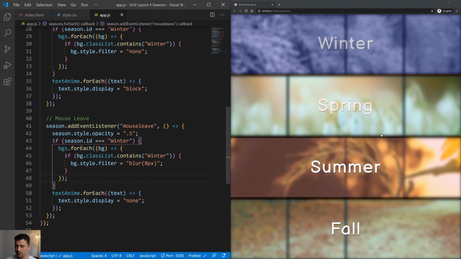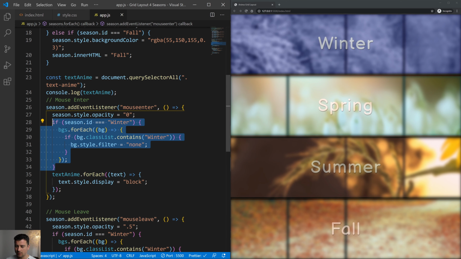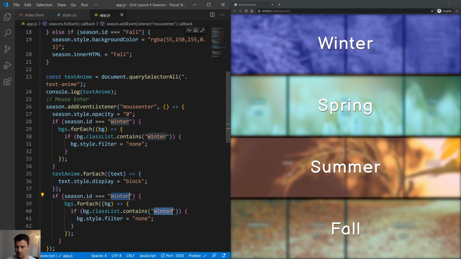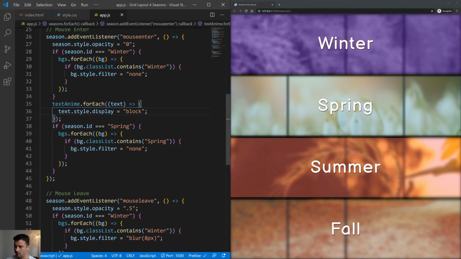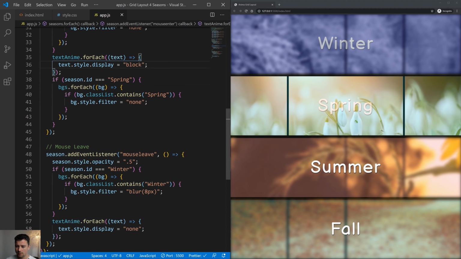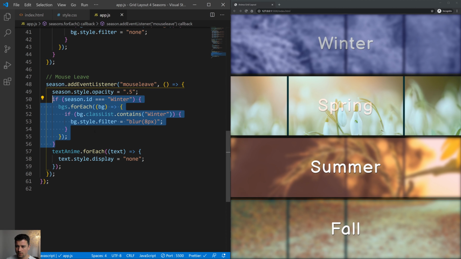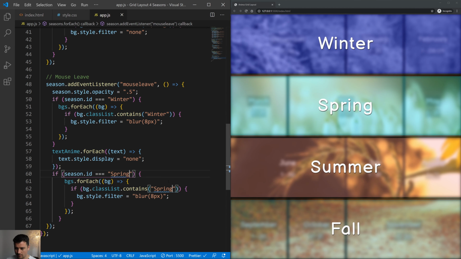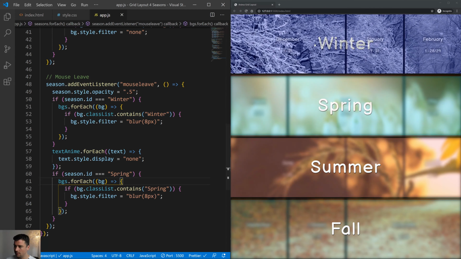Okay, now we have to do this for all 4 of the seasons. So we need to repeat this mouse enter for spring, summer, and fall. So let's go underneath of this and select both of them and type in here spring. So let's see if this works. Yep, spring is also working now. Now let's go down here and also type in spring. So for the mouse leave. Okay, so these 2 are now working.